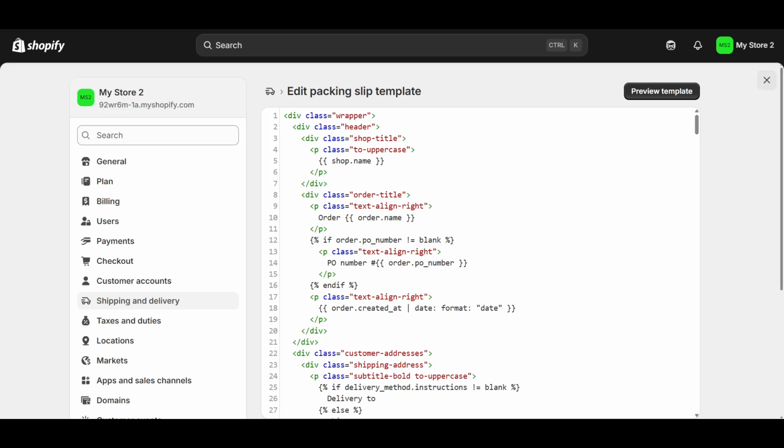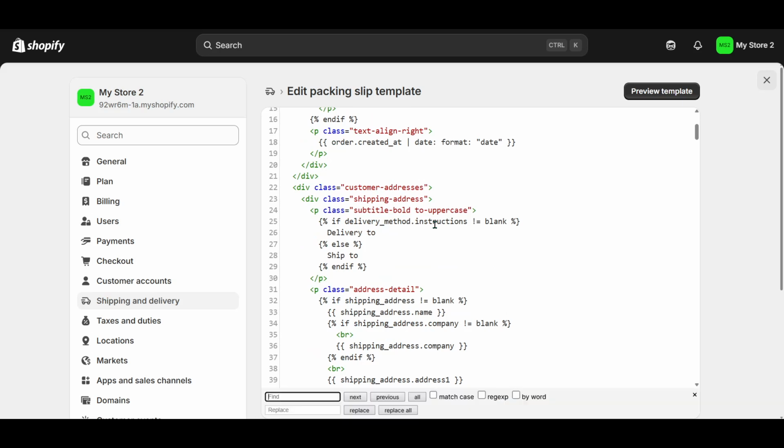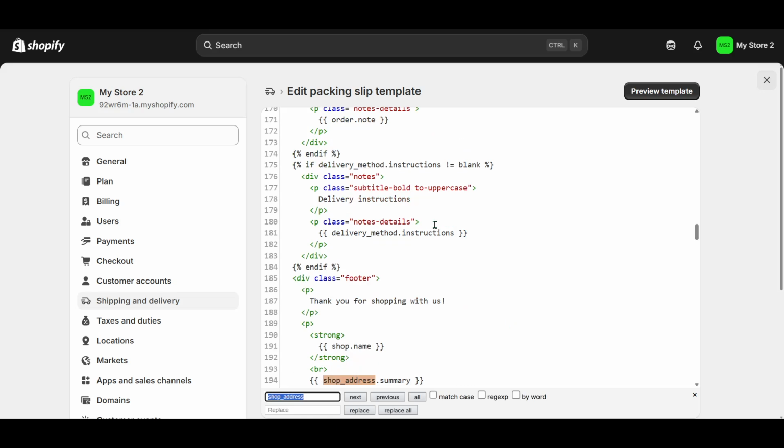Now that you're in the Packing Slip Templates editor, our next task is to search for a specific line of code. In order to find it, look for a line that reads shop_address.summary. This might seem a little technical, but don't worry. All you need to do is locate this specific piece of code within the template editor.